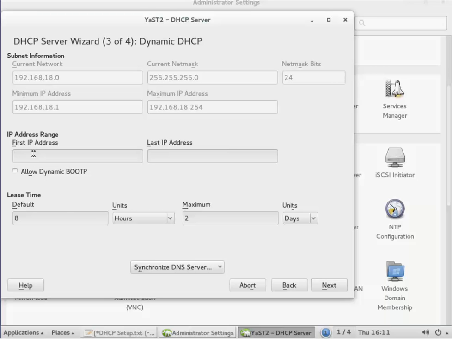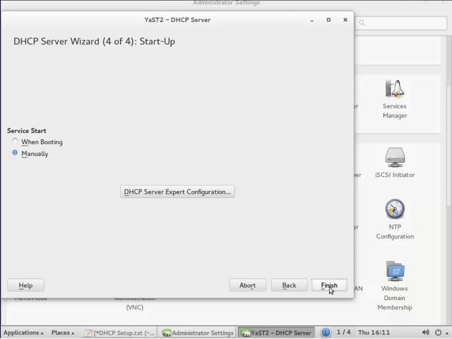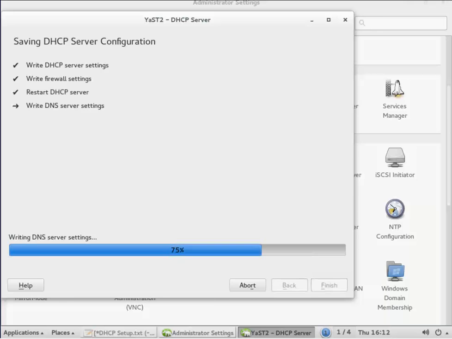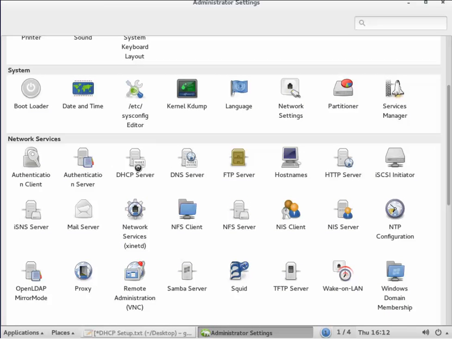We can identify our range of IP addresses we wish to lease. I wanted to lease from .18.10 to .49. Okay, double checking here as we look at stuff. Another, like we saw with DNS, we need to define when we want the service or the daemon to run, and I'm choosing to have it start when the server reboots. We'll go ahead and finish this, and we'll come back in and do the configuration for a reservation.